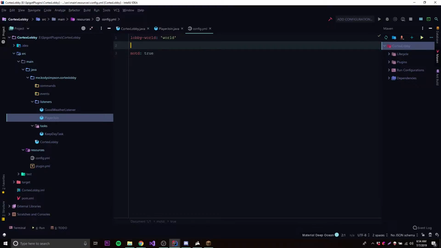And what this will do is basically allow the player to enable or disable the MOTD message. If, for example, they don't want one, they don't have to have one, but if they do want one, they can have it as true, right? So it's going to be true by default because most likely they're going to want one. Most people want one. There's no reason not to want one.